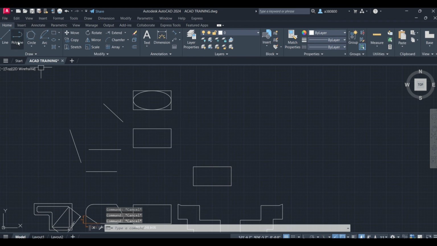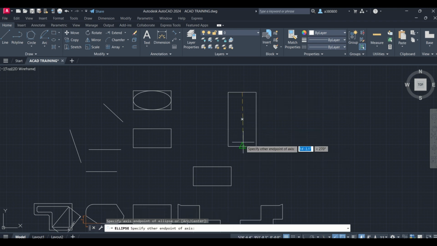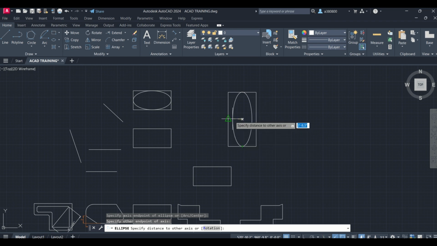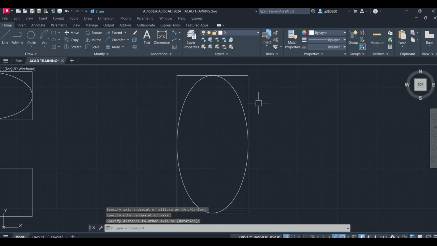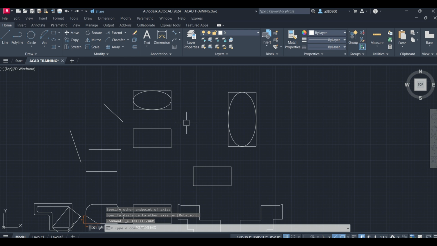Let's say the box is something like this. I have to make the ellipse this, the other end, the other end. How easy it is, right? So this is how you can create the ellipse.